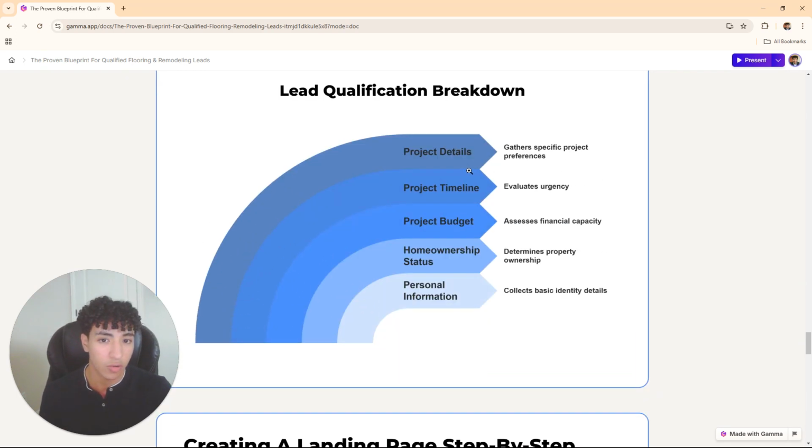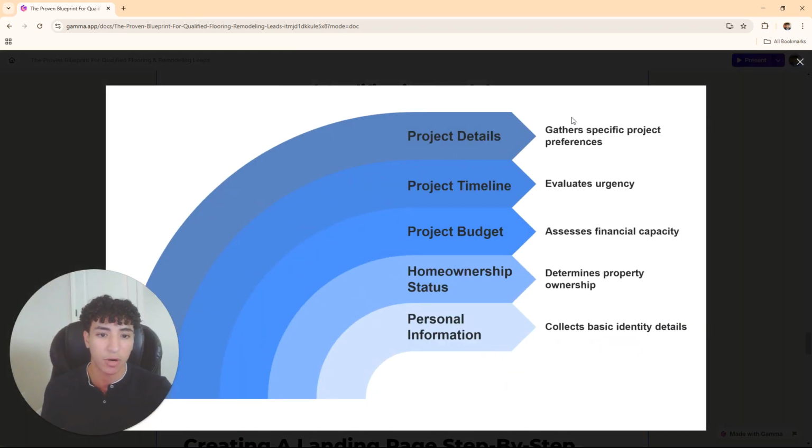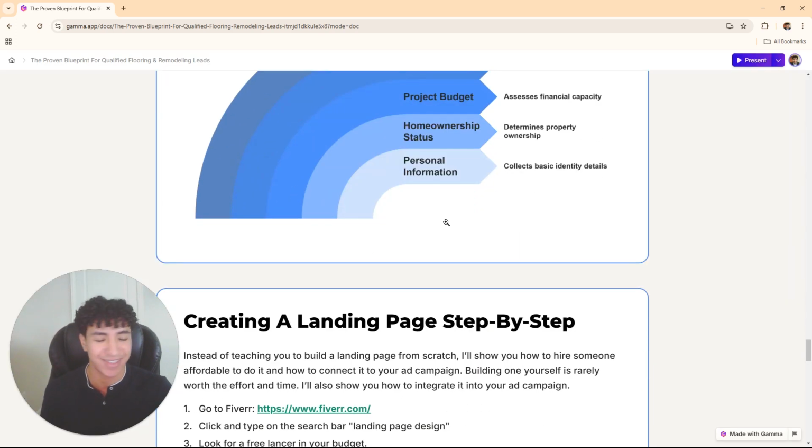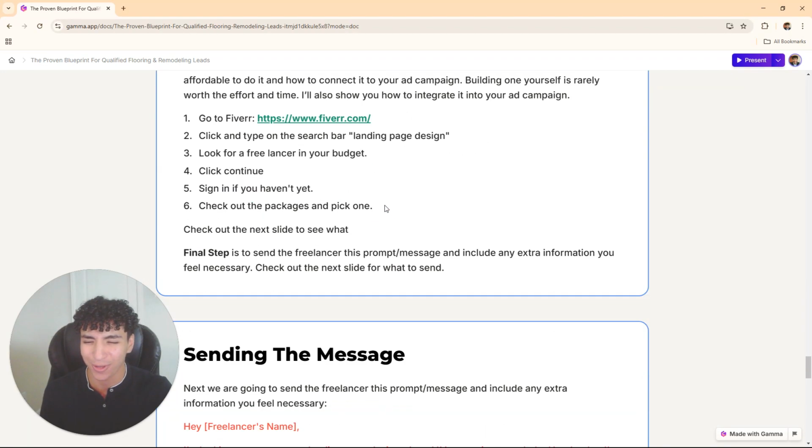So next we got the lead qualification breakdown based off of this. So project details, it gathers specific project preferences. Project timeline, we're evaluating urgency here. Project budget assesses financial capacity, whether they can even afford your services, depending on how high ticket you are, or maybe their paradigm in terms of how much these things will cost isn't aligned with how much they actually do. And then home ownership status determines property ownership. And then personal information collects basic identity details. I won't keep boring you guys with that.